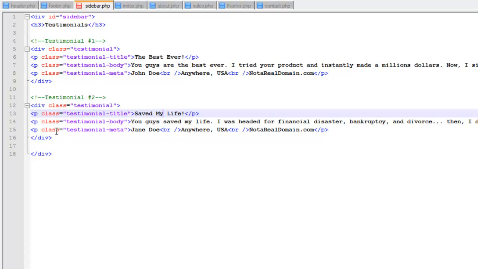There's other ways that you can use classes that we'll talk about as we go along here, but the main thing to know is that if you want multiple elements on a single page to have the same style, then you would want to use a class for that.